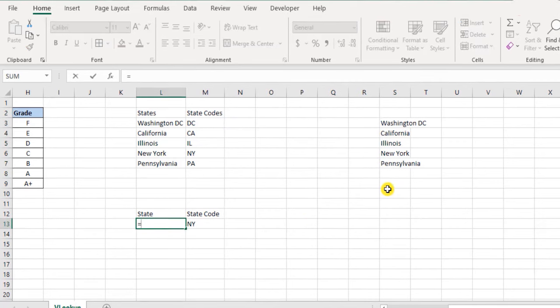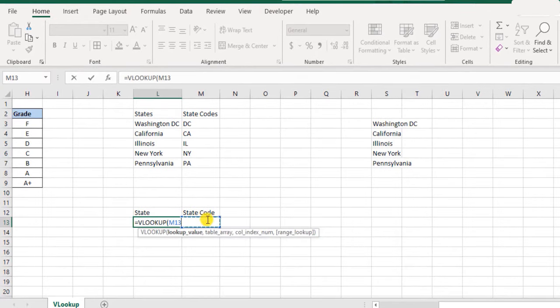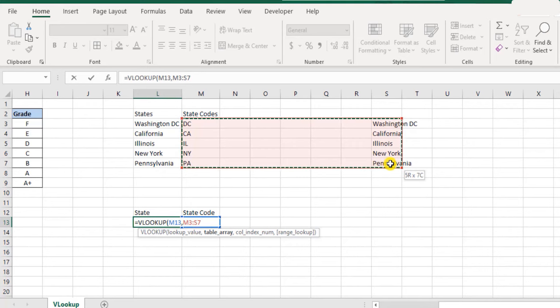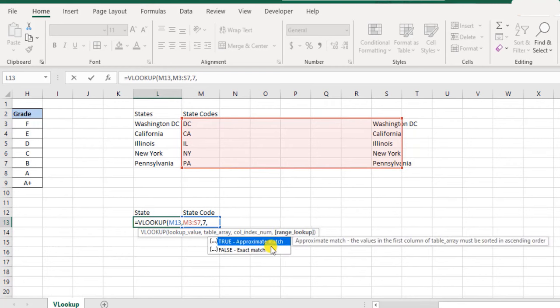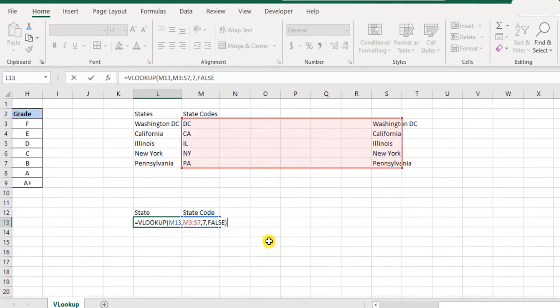I say equal VLOOKUP, lookup for NY in this list. Now here we have the state codes in the first column. That's perfect. And we have the names of the states here far away. So I select the entire range, comma. Now it asks for the column index number. As in, okay, if I find NY, which column's value do you need? So we have 1, 2, 3, 4, 5, 6, 7th column in the selection range. So we put number 7 here, comma. I want an exact match. Close the bracket, hit enter.